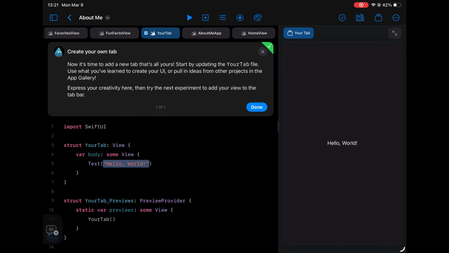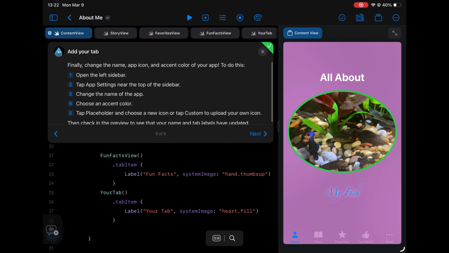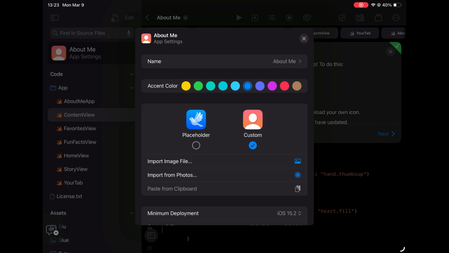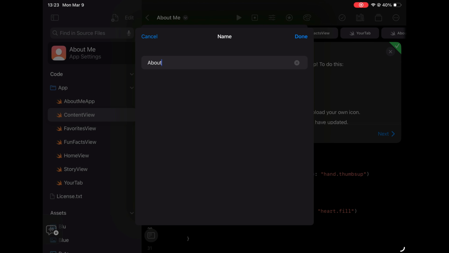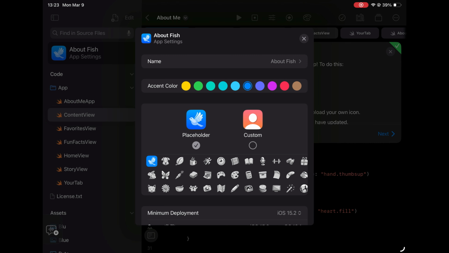Next, it's time to get creative and make a tab from scratch using what you've learned so far. Once you get done with that, we'll add the tab in by using these same steps as we did with Fun Facts View and Story View and all the other ones. Lastly, we can update how the actual app icon will look by going to the left sidebar, hitting App Settings, and then changing the name, placeholder image, or submitting our own image, and the accent color.